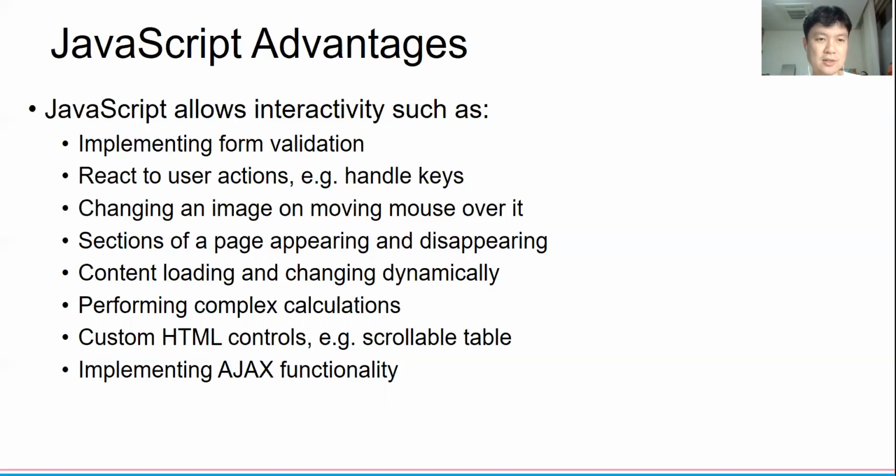And it has custom HTML controls. Let's say you want to make a table. You can show it in the HTML file, but usually HTML is not dynamic, it is static. Using JavaScript, you can make a dynamic table, and you can implement Ajax functionality. Ajax functionality means you can adopt some functions asynchronously, and we will learn a little bit about Ajax. How can you make a web page dynamic? Those kinds of things will be related to JavaScript.